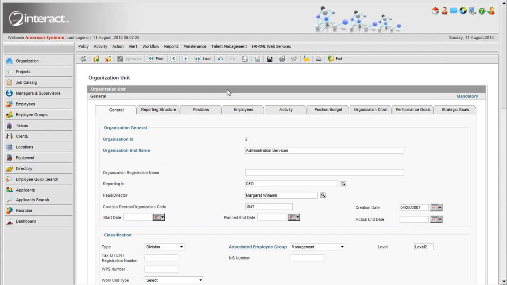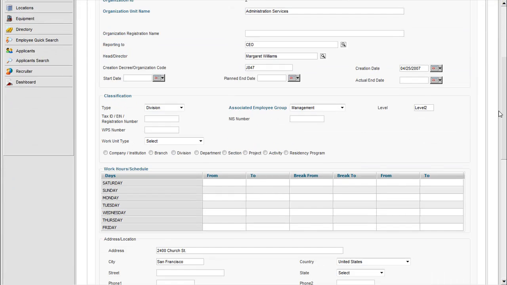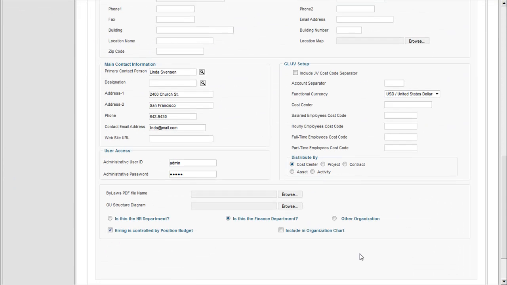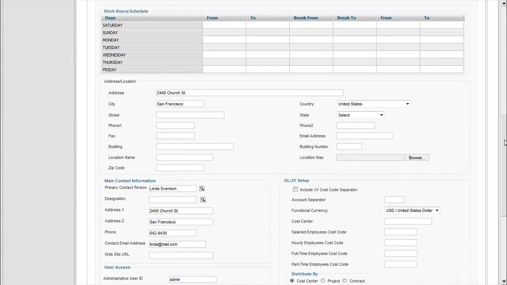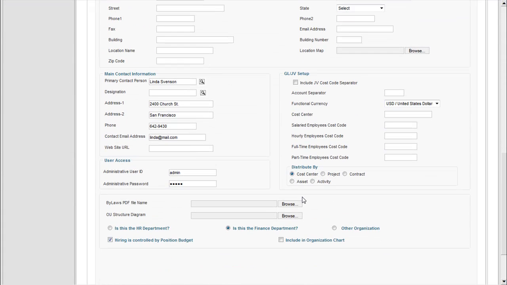What is unique about 2Interact is that you can define for each organization unit separately whether you want your hiring to be controlled by a position budget. What we're looking at here is the Administration Services Unit definition, and you'll notice here at the bottom that the hiring is controlled by a position budget. In other organization units, this may not be the case.